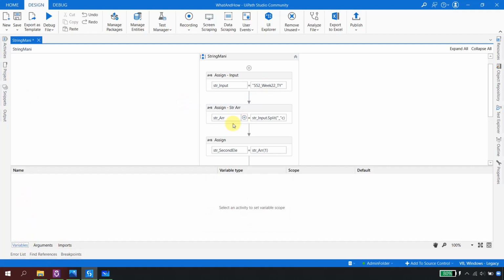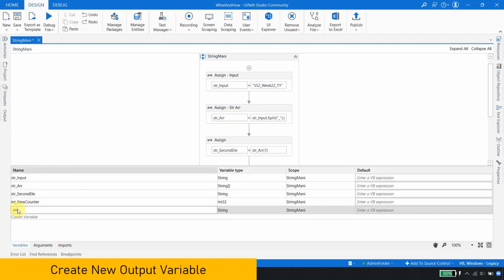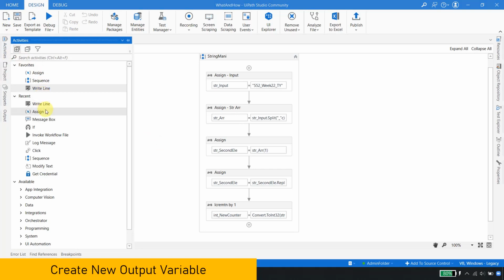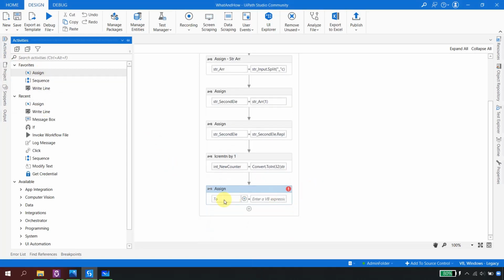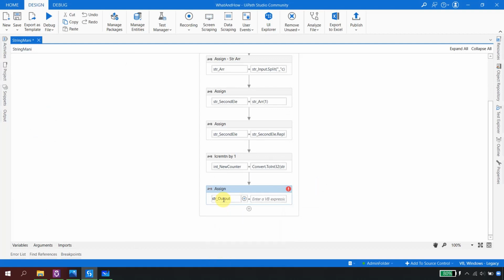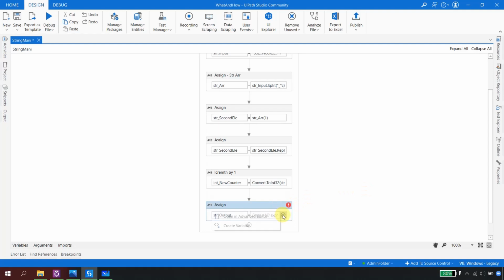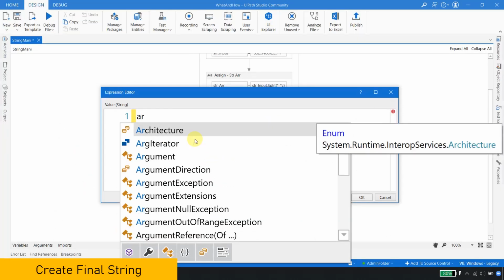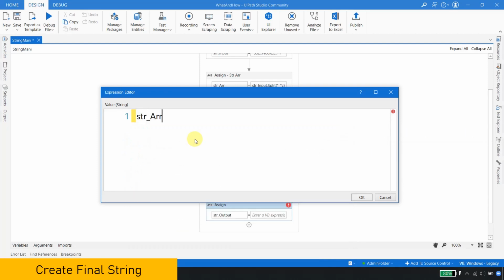So for that, let me go to the variables here and create a new variable. I'll call this str_output, and this would be a string. In the output variable, I want to get the final output. I'll go to the activities, take the assign activity again, and in here, just write str_output. Now, what should I write in the output string? Let's see in the notepad here. In the output, first I should have a value of 552. Now where exactly was 552? It's in the string array, at the index of 0. So I go here and write the string array, and in the index of 0, whatever you have, you just keep it there.